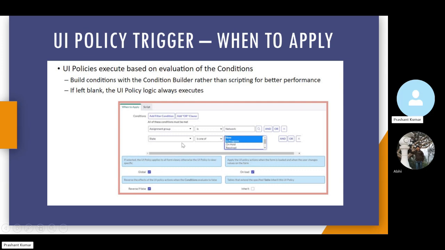In client script, only the specific script will execute. Nothing apart from that happens. And you can uncheck reverse if false if you want to execute something only on the condition, when nothing should be reversed. So you can uncheck it.